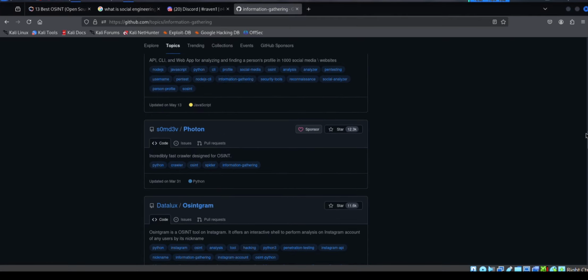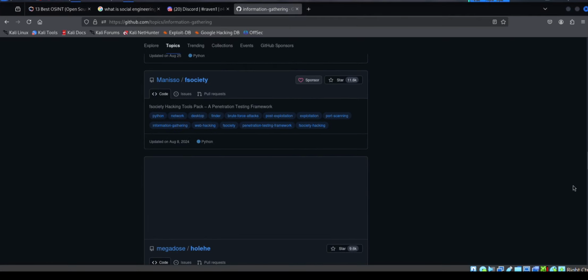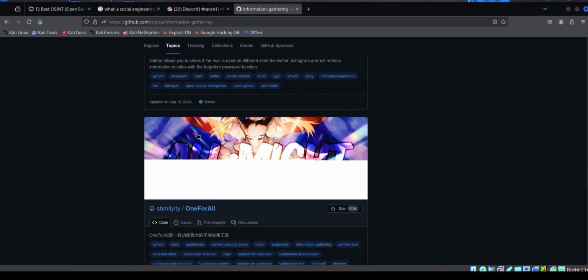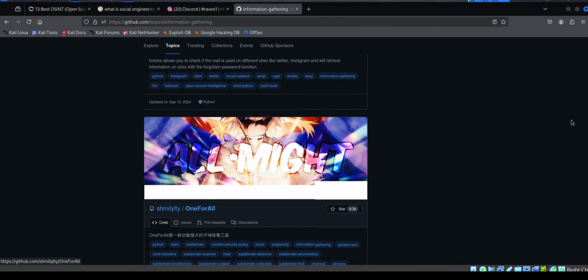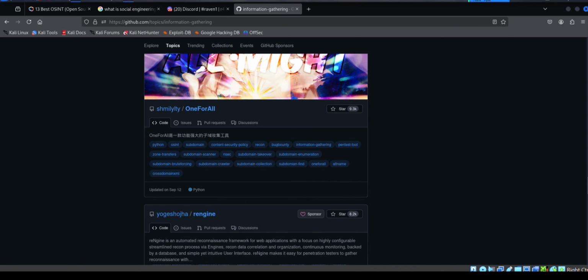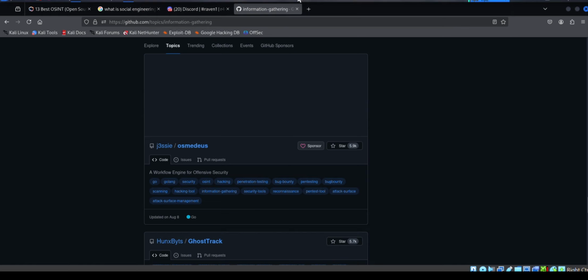So now you see all these are OSINT tools. You can actually check them out yourself and see what they do. This OSINT tool seems like it was made in China, so I don't know what it does. So that is it.